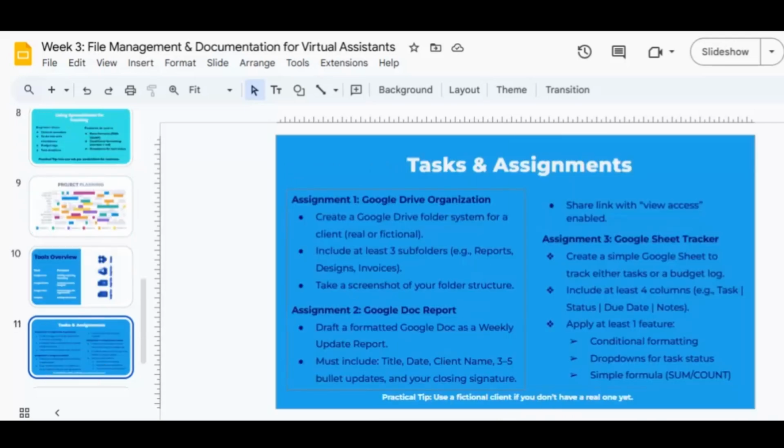So this week's task and assignment, don't be afraid, it's just 3 assignments, because of the way I arranged it. And I know some of you will be like, oh, Jesus, again, this thing.